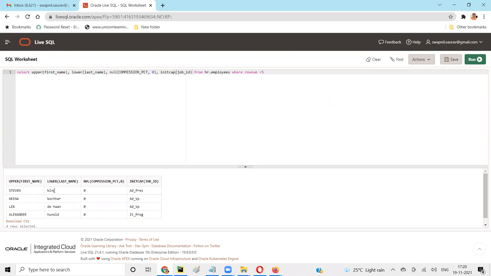Okay, lower made it all lowercase, right? Upper made it all capital letters, right? Same functions we have in Python as well, right? Yesterday we saw concatenate, and we saw substring as well, right?